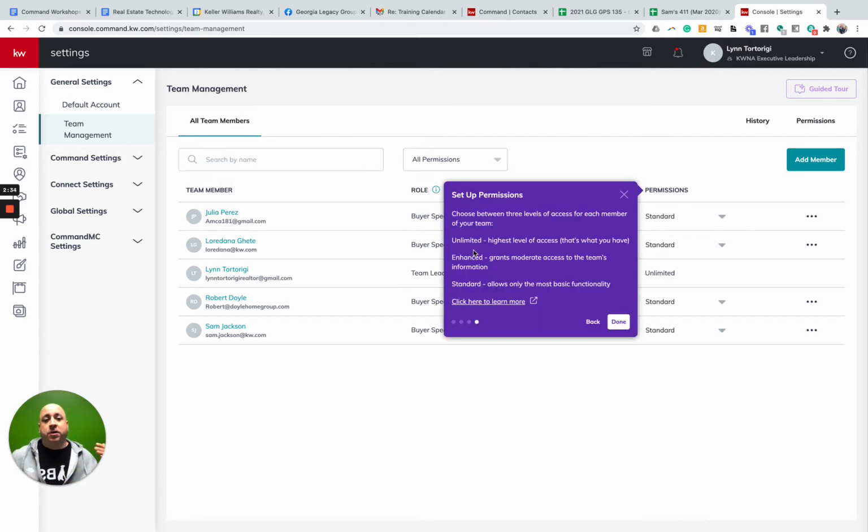Now it's going to ask, okay, what permissions do we want to give these folks? If you want to learn more, you can click this Learn More button. But just a general breakdown, you have basically three choices right now. Unlimited, which is the highest level. This is full access. This is the same as a Rainmaker would have. Enhanced means that there is some additional team information that you can give here. And then standard allows only the most basic functionality. This would be kind of like share only or read only mode essentially.